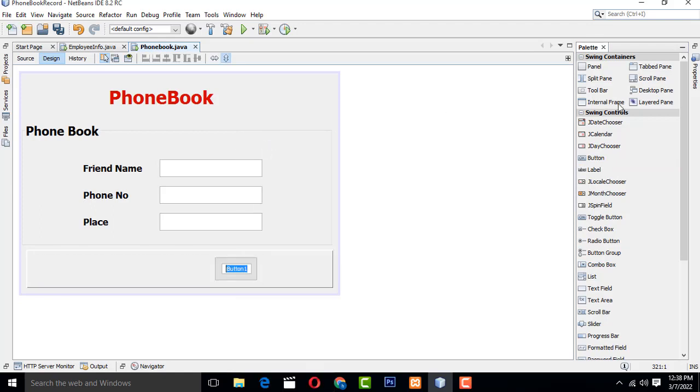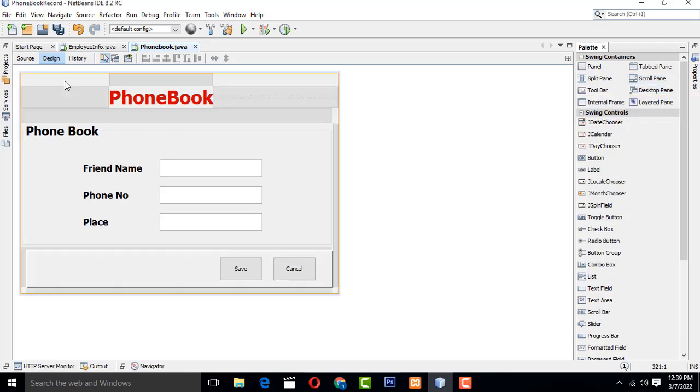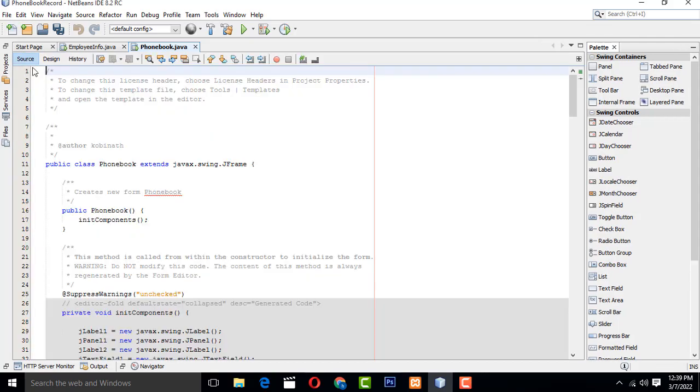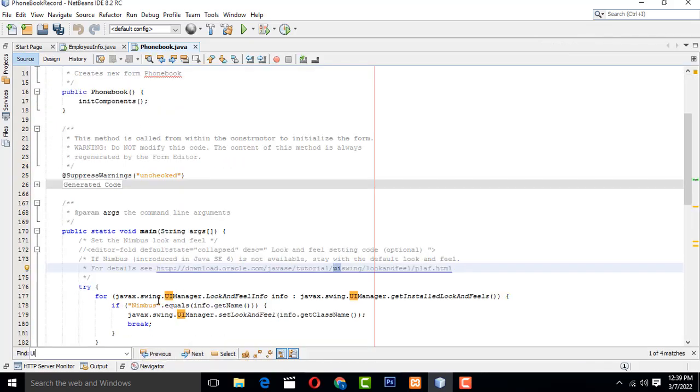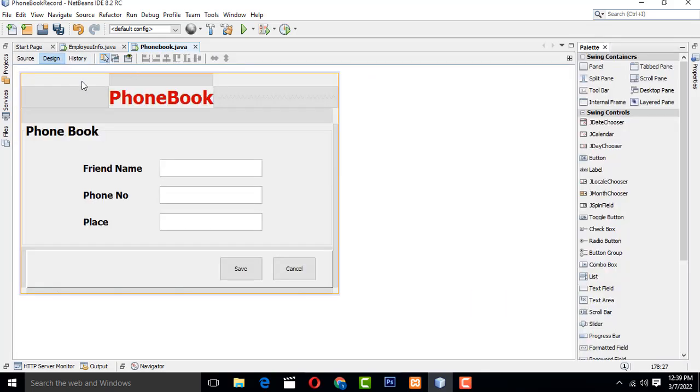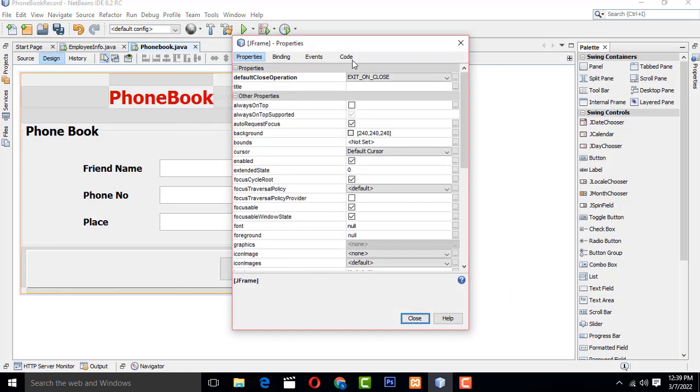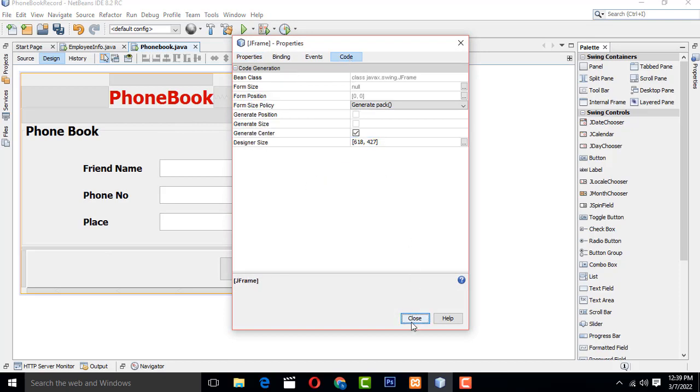Just save. Ctrl C to copy, Ctrl V to paste. You have to rename it as cancel. That's it. Now I am going to select this one, go to the source, Ctrl F, search UI, metal. Select again, right click, Properties, Code, Generate Center, close it.